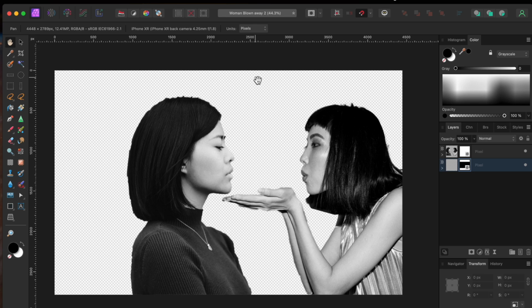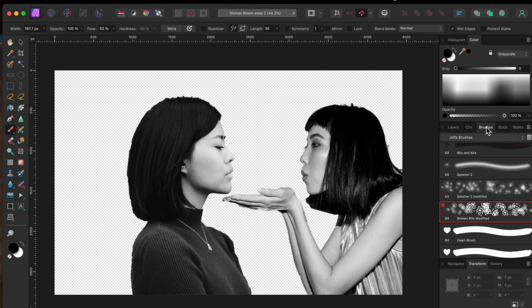Now for a little painting. I'm going to select a cool custom brush I created. I'll leave another link in the description on how to create your own brush.